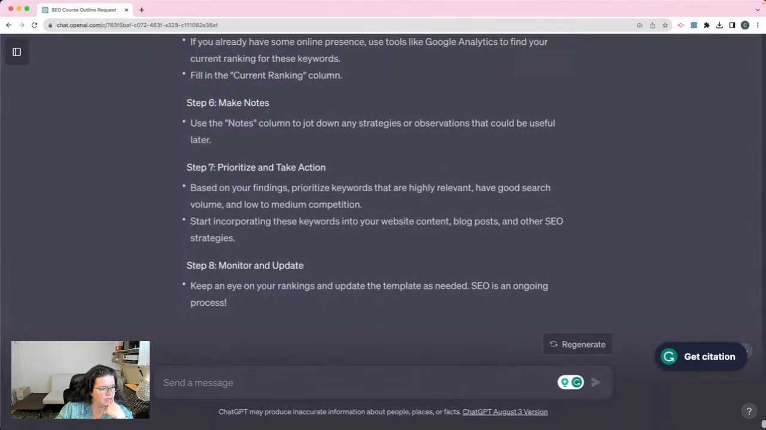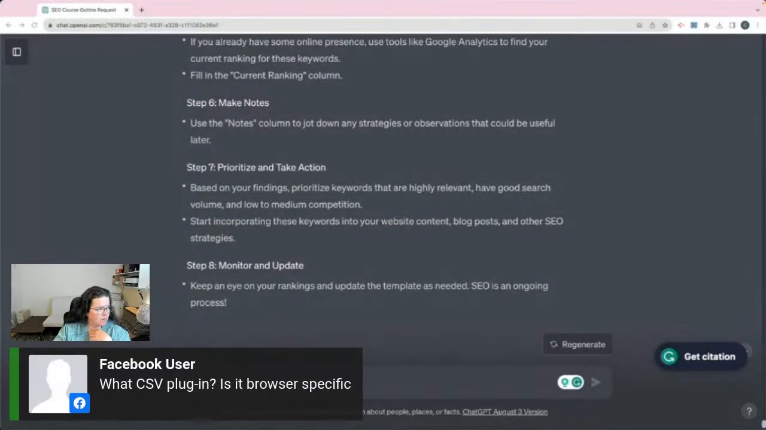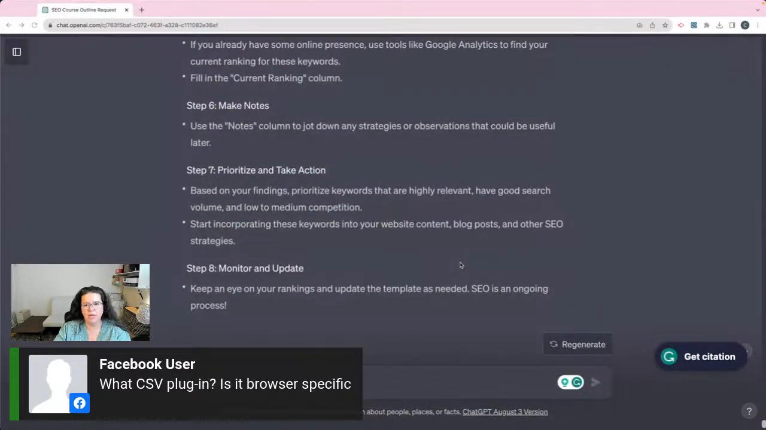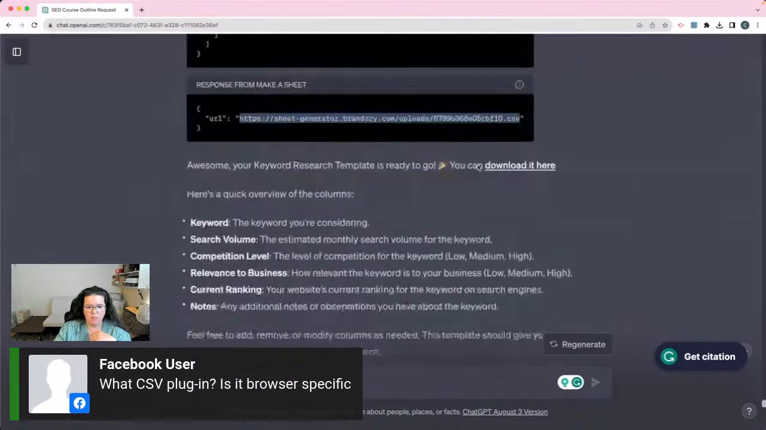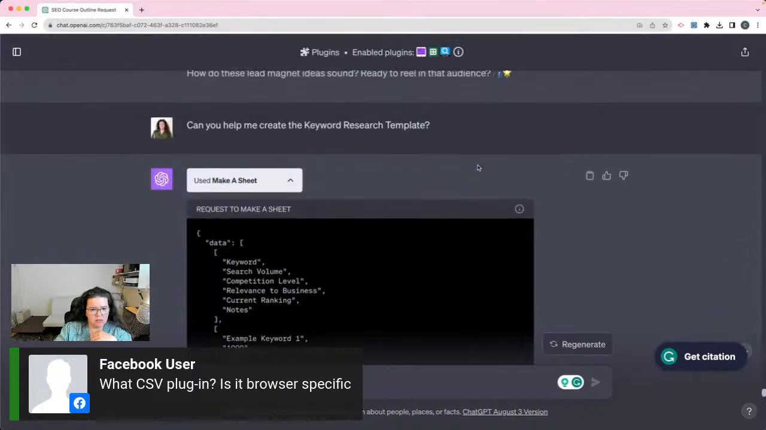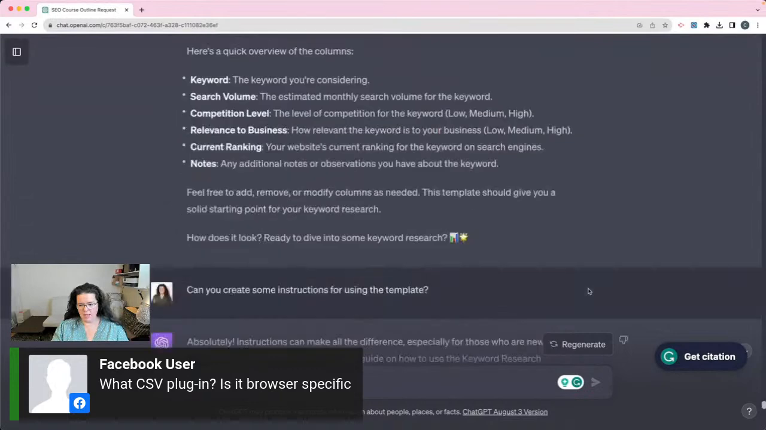The CSV plugin, it is a ChatGPT plugin. Somebody's asking what CSV plugin. It is a ChatGPT plugin. You do need to use ChatGPT Plus to use it. So GPT-4, it works with GPT-4, and you can add plugins. If you go to the beginning of the video, you'll see it. I think it's called Make Sheets plugin, which is this one right here. Make a Sheet. All right, so let me go back.